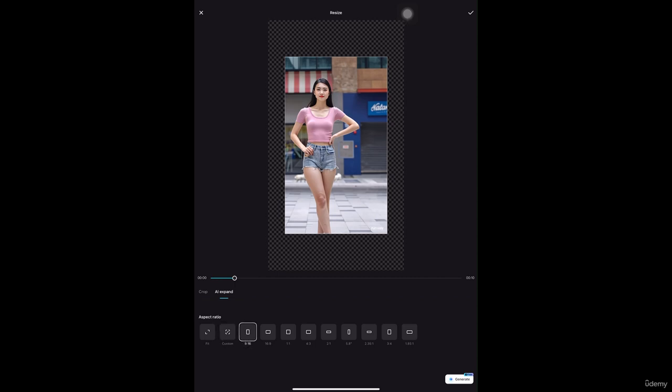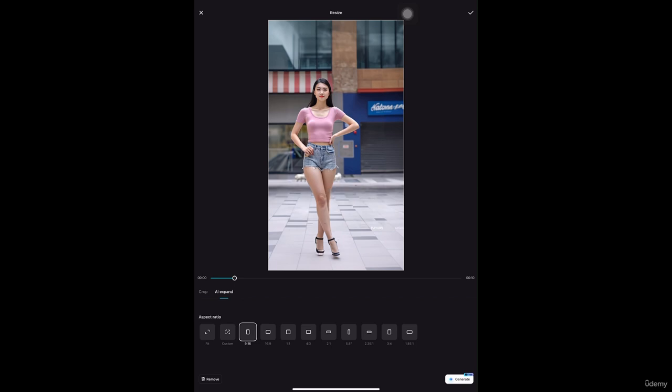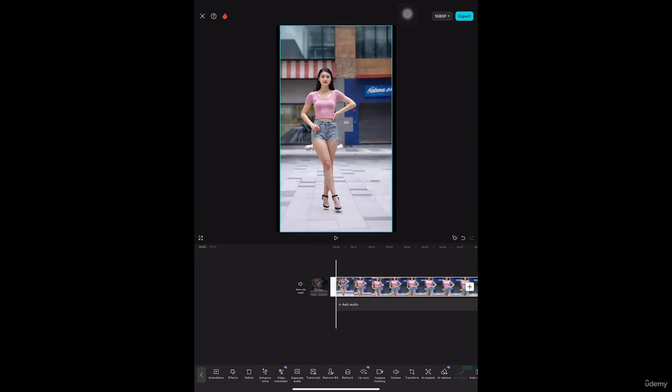As you can see, our video on the timeline is too small for 9:16 aspect ratio. There is a lot of empty space around it. This space is where CapCut will use the AI Expand feature to generate additional content. To do this, tap on generate. It will take some time for the expansion to finish. CapCut will also show you the estimated time for how long the process will take, so please be patient. Once it's done, tap the check button in the top right corner. Now let's play it to see the result.